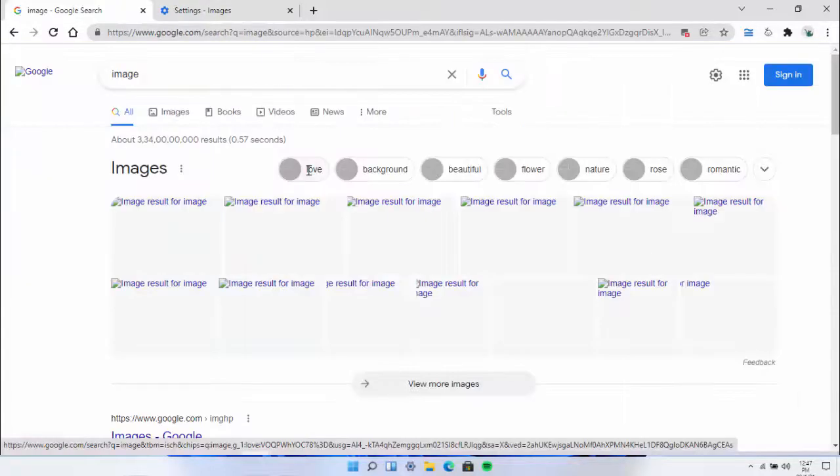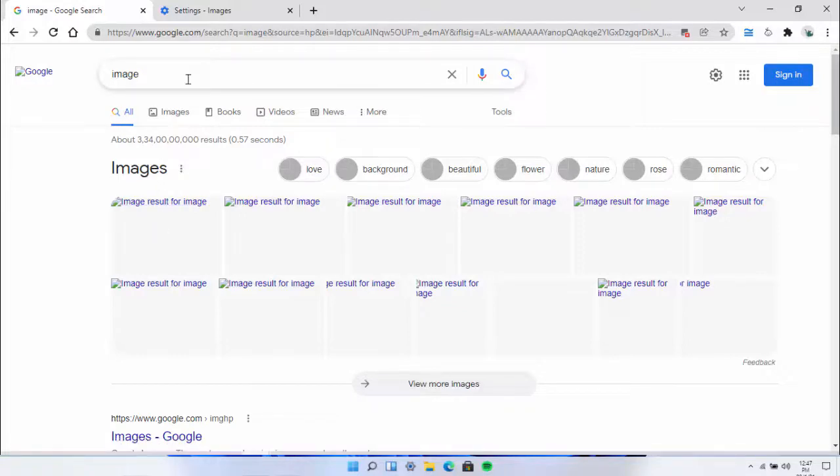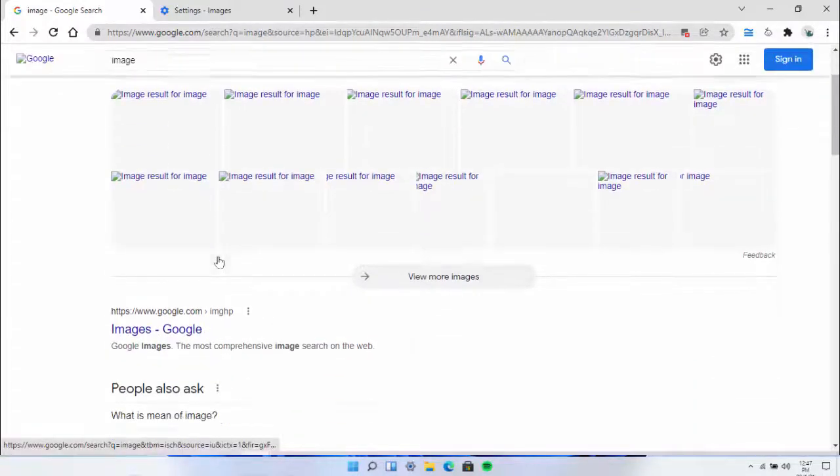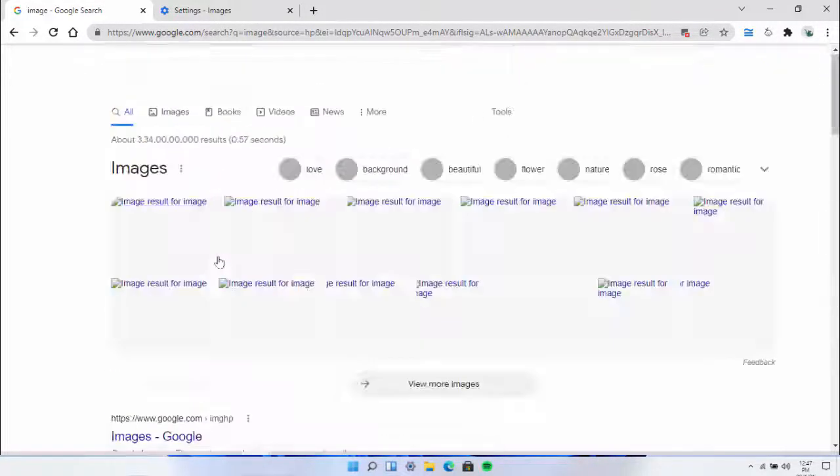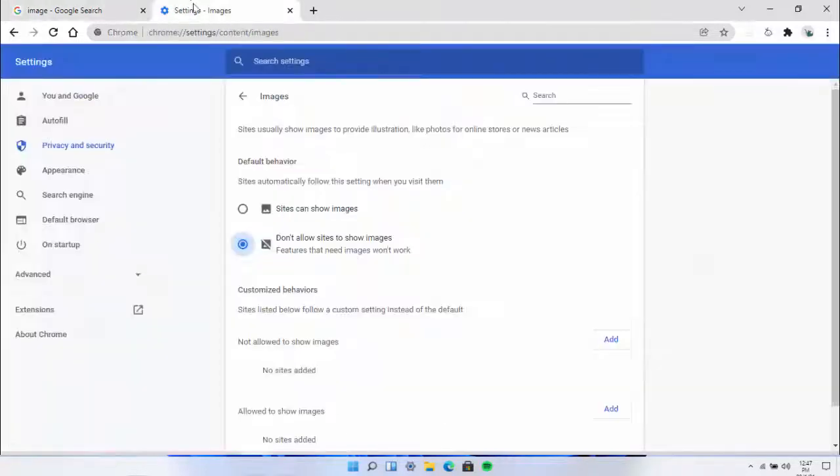Now, guys, on your browser the image preview will not show. As you can see, I have searched some images on Google, and no image previews are showing in my browser. So with the help of this option, guys, you can easily disable the images on your Google Chrome browser.